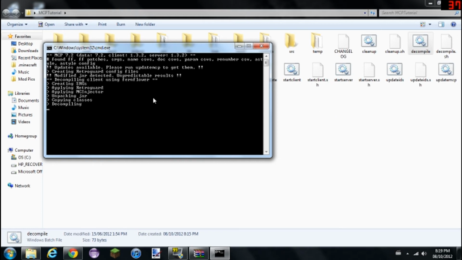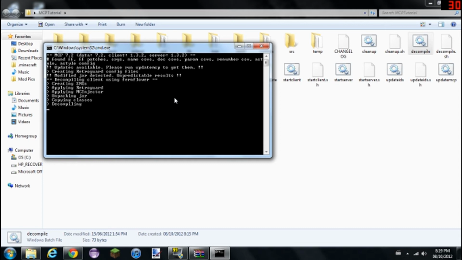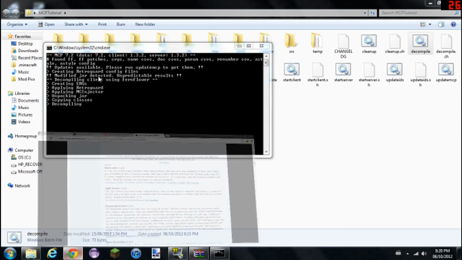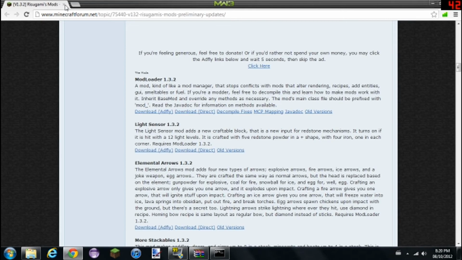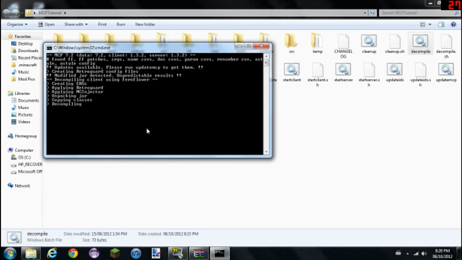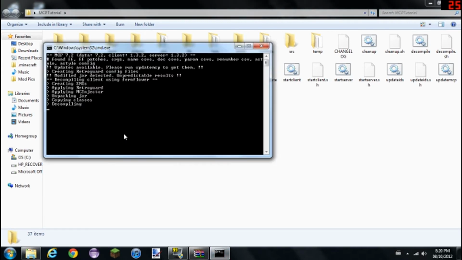Still decompiling. Come on, could be quicker than this. Wow, maybe your computers will be faster. But yeah, here I can close all these. But yeah, these will be in the description, so just look below and you'll find them all. Still decompiling. Okay.